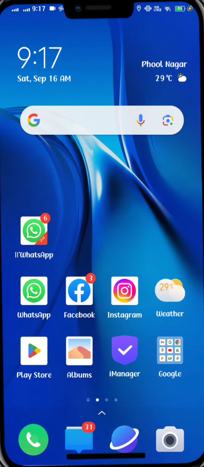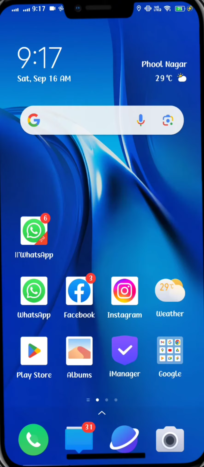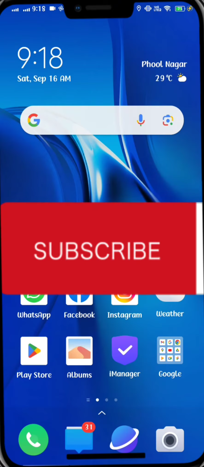So today in this video I am gonna show you how to turn on or enable dark mode on the Facebook app on Android.